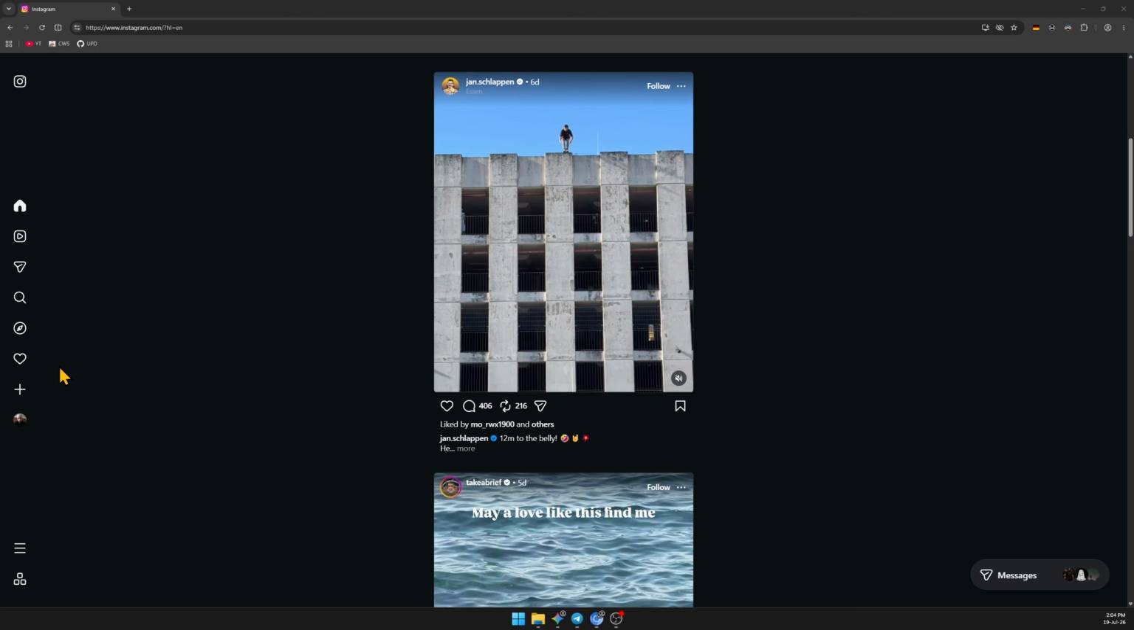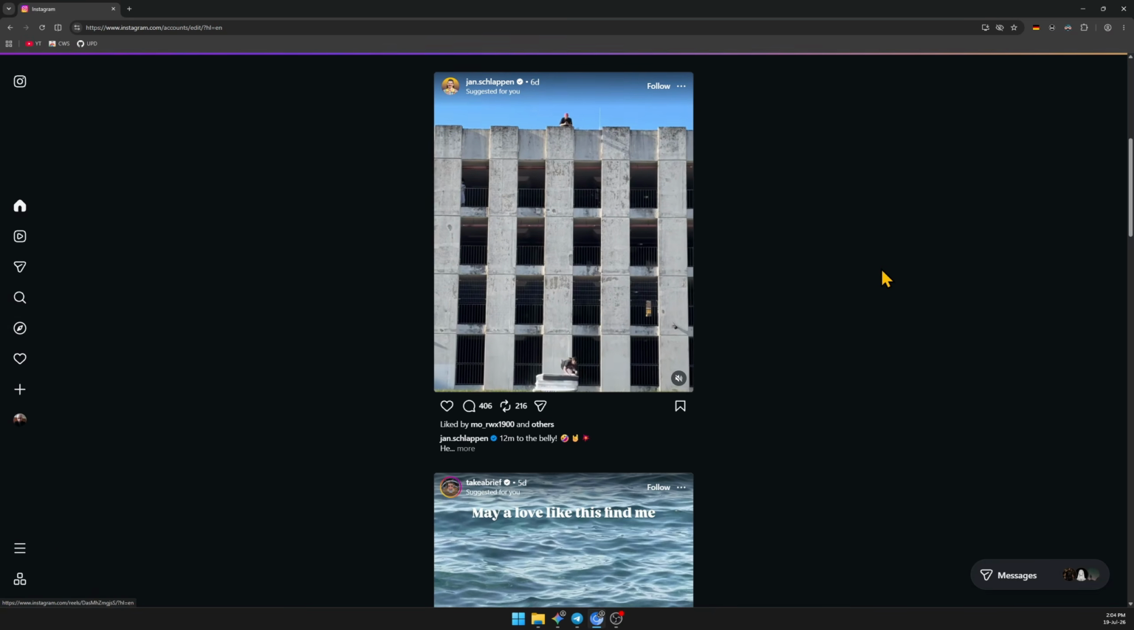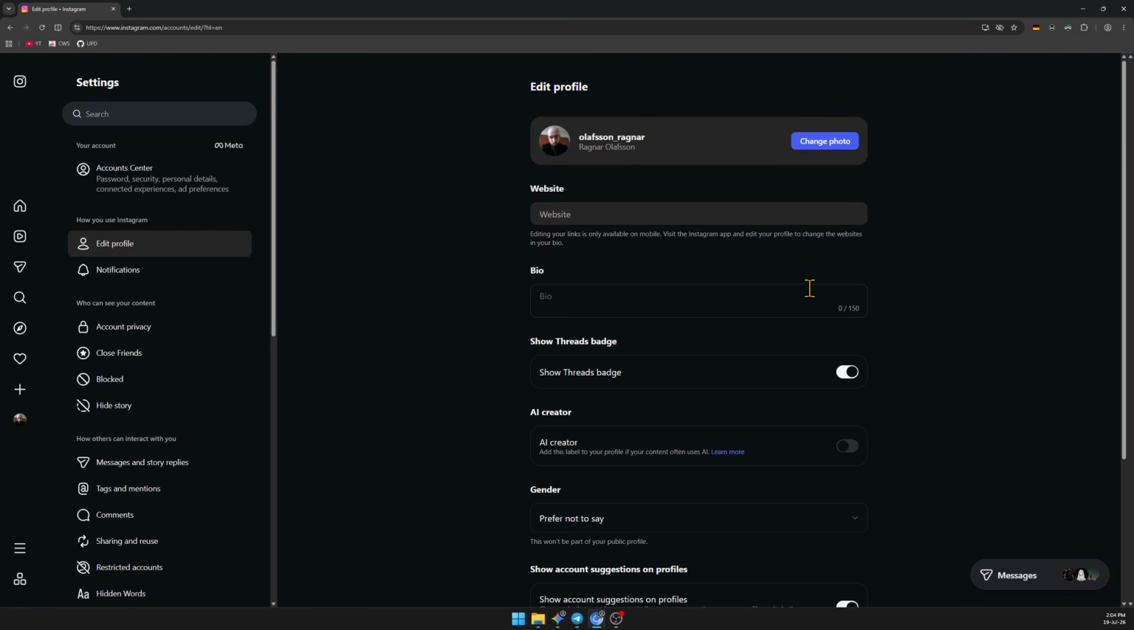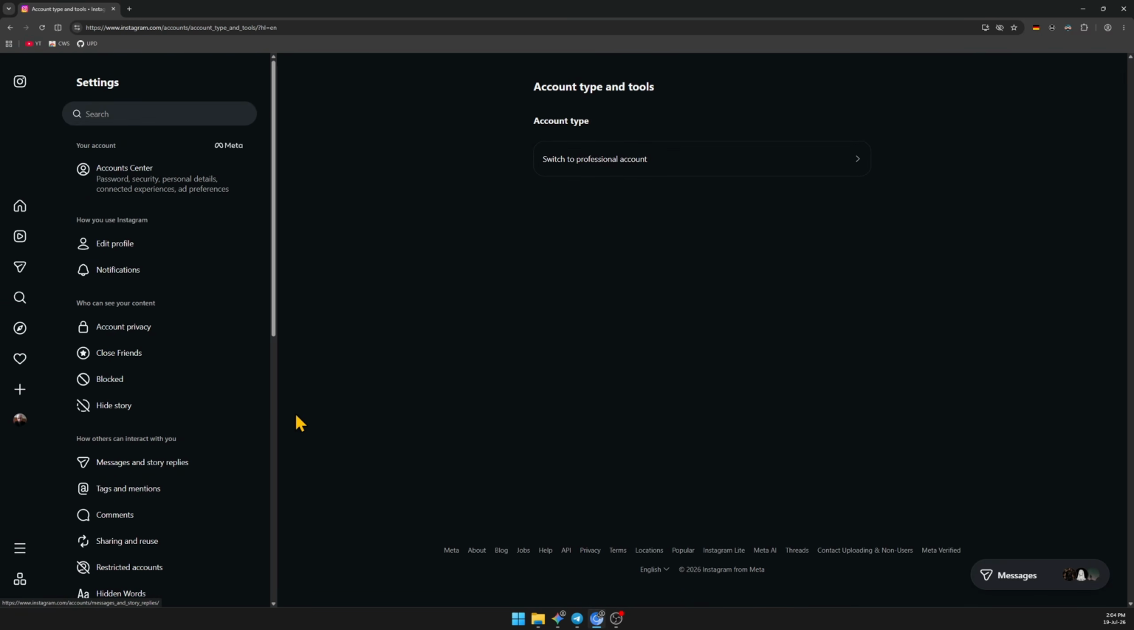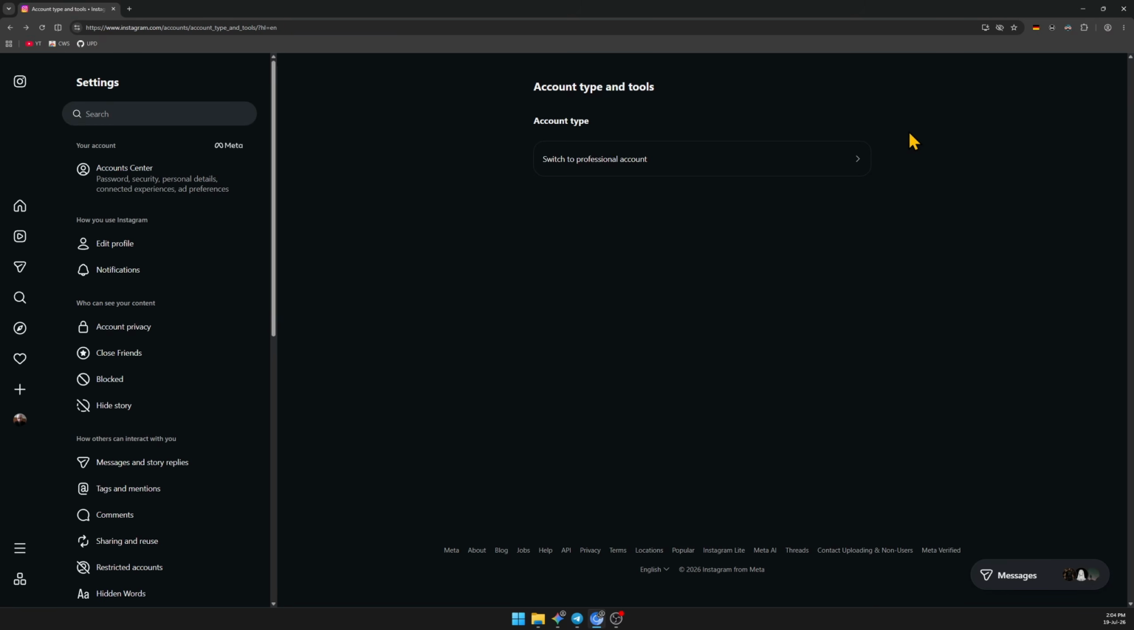So to double check yours, just open up your Instagram, go to the three lines right here, and go to your settings. Then scroll down to your account type. There you go, account type in tools. As you can see, mine is private because it gives me this prompt to switch to professional. So if you want to switch, just go here and choose what you are, creator or business, and then confirm. It only takes a few seconds.